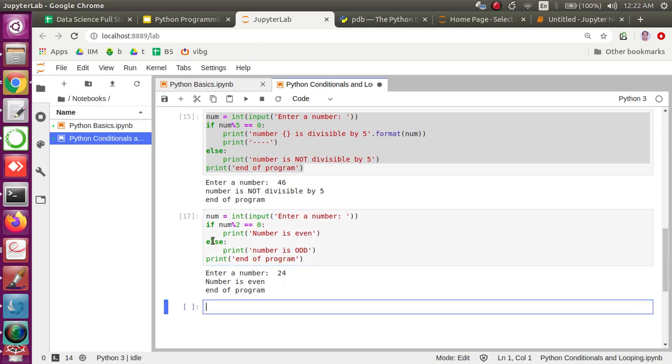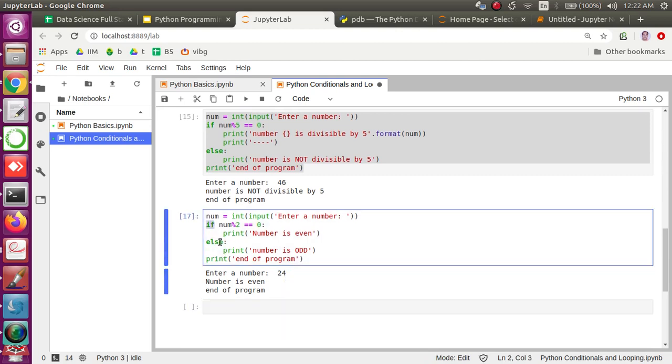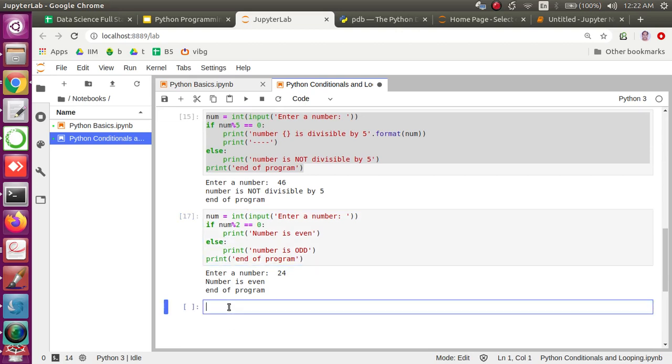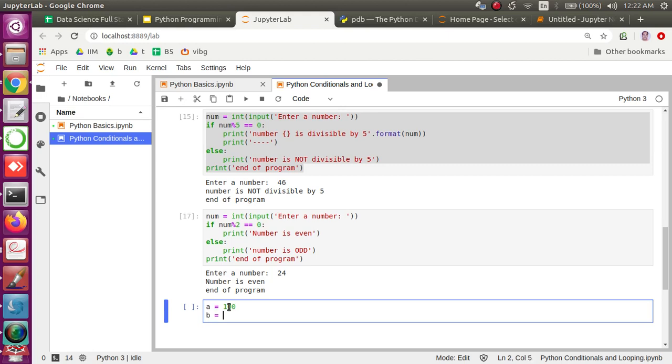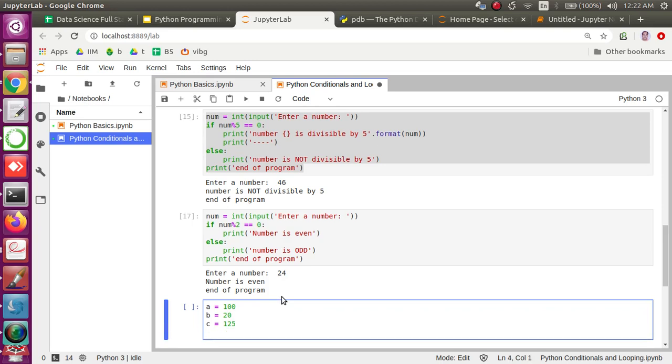So the other keyword we learned is else. Okay, if and else we have learned here. So there is one more keyword, let me introduce you. Suppose I have a equal to 100, b equal to let's say 20, c equal to let's say 125. Okay, or whatever, right? You can take any number, it doesn't matter.